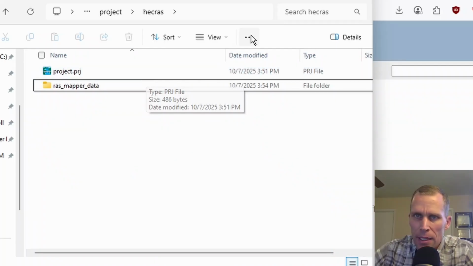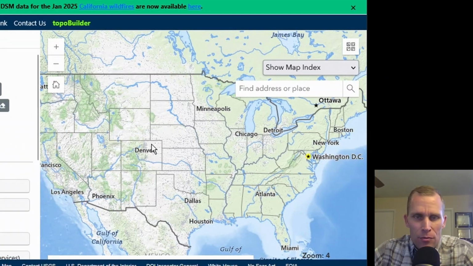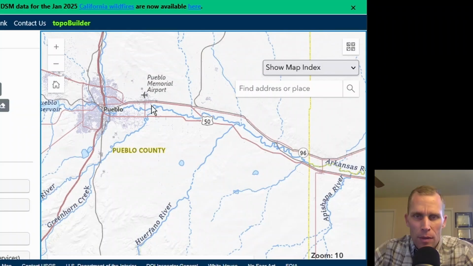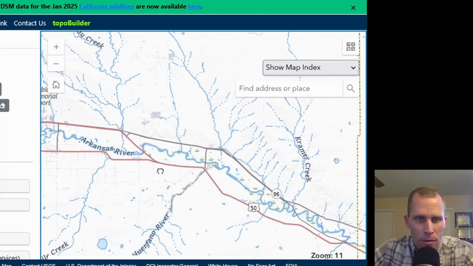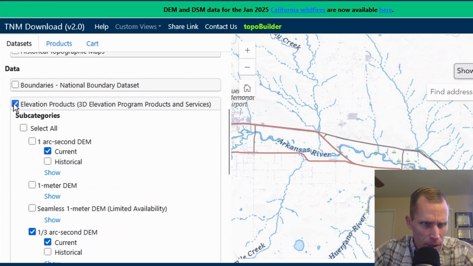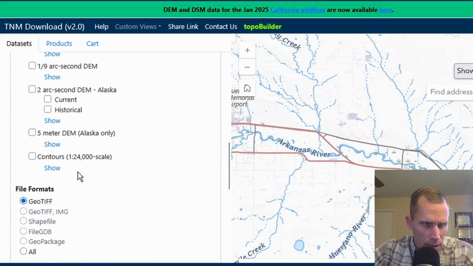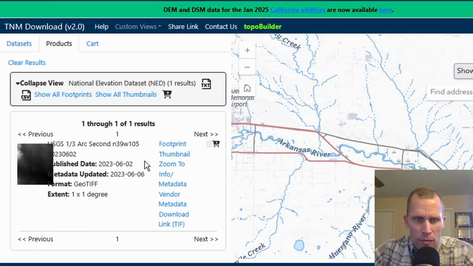Next, I'm going to download the elevation map. So the last tab in the browser I have open here is to a USGS elevation map downloader page. I'll leave a link to this one in the description as well. We are going to scroll in and zoom on southern Colorado. Here is Pueblo. Here is the Arkansas River. So this general area is what I'm looking for. So let's go ahead and scroll down and check on elevation products. And then let's go with the 1/3 arcsecond current. And that looks good. GeoTIFF is the format. So I'm going to click on search products and then just wait for a moment.